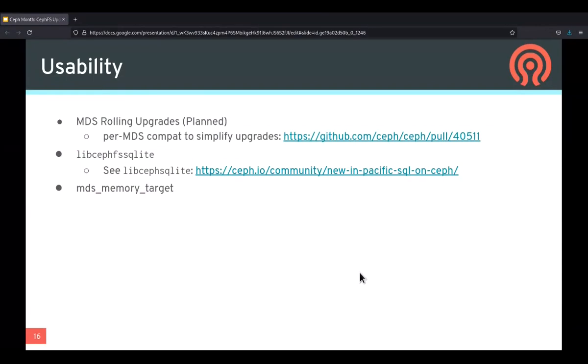We're also working on libCephFS SQLite, which will be another client to CephFS. This will be the companion VFS to the new libCeph SQLite that's in Pacific. There's a link to the blog post for libCeph SQLite in the slides. libCephFS SQLite will function similarly in that it allows you to put a SQLite database on CephFS without actually mounting CephFS using the kernel client or CephFuse. So it can speak the CephFS protocol and avoid doing any mounts.